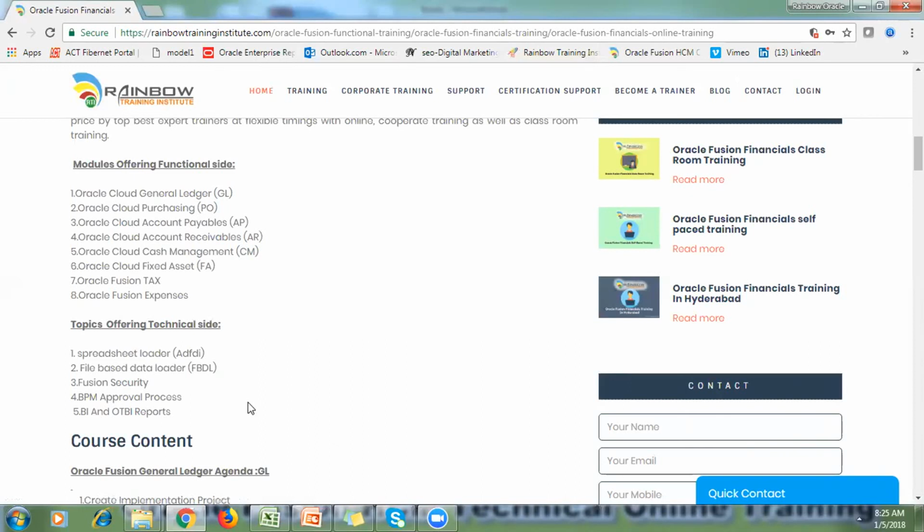ADFDI is nothing but, in EBS we are using what is called Web ADI. So the Web ADI is replaced in Fusion by what is called ADFDI, Application Development Framework Desktop Integration. And we have the FBDI templates. If you want to import the data, we can use the FBDI template. And you have the Fusion security. Anyway, the security we are going to talk about tomorrow itself. And the approval process, BPM approval process, and BI reports and OTBI reports. These are some technical stuff also going to be covered.